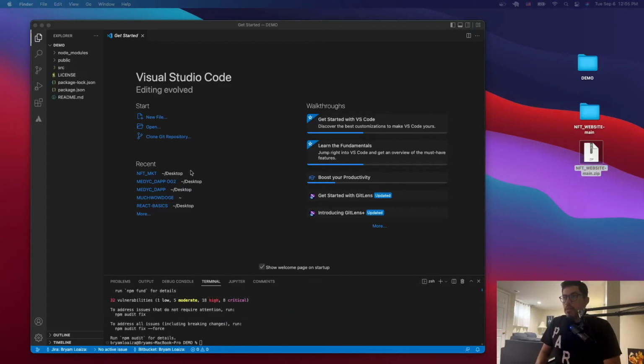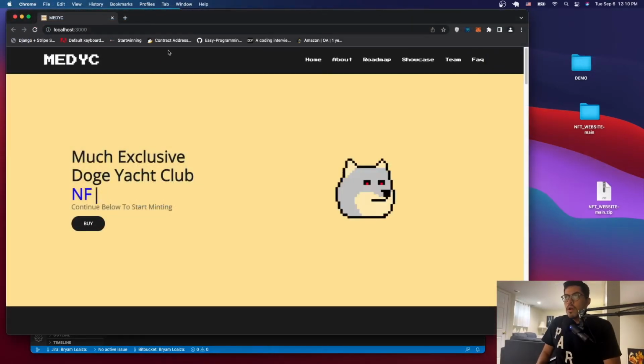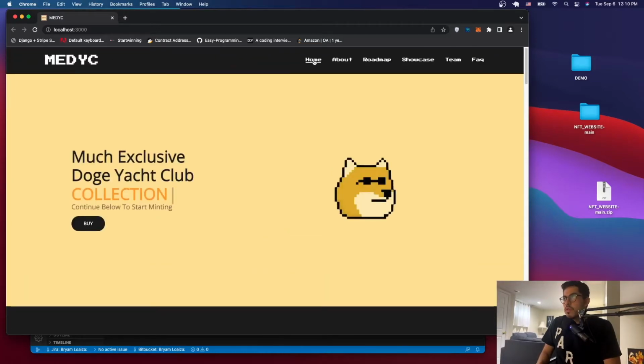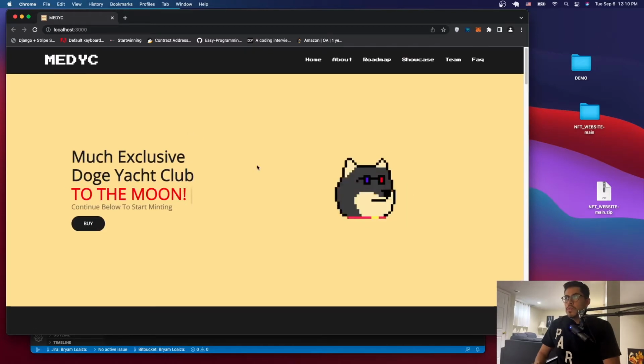Alright, so once everything has been installed, what you want to do here is do npm start, and you should be able to see the template. As you can see, we have the template, so it works. You can navigate through it. We'll just do a quick demo so that you can see what you're getting here.